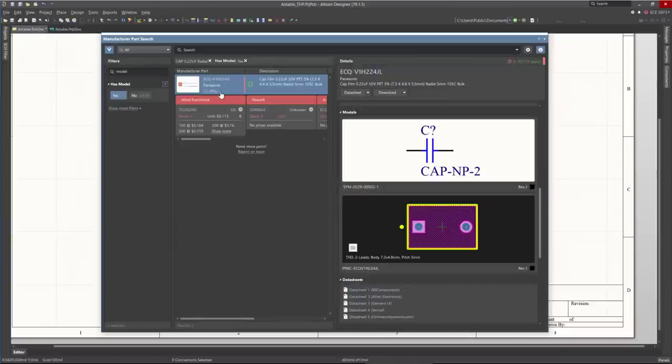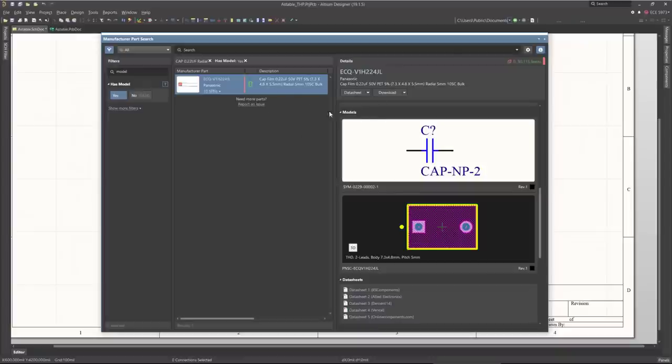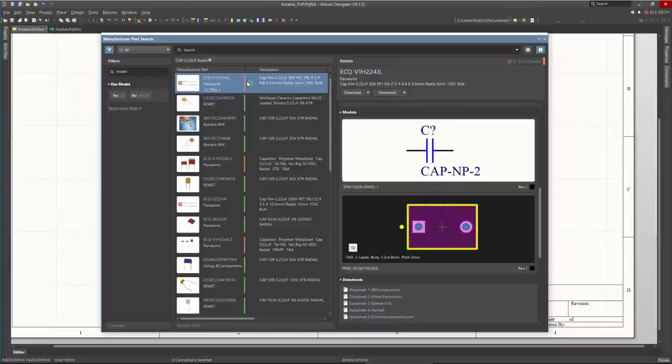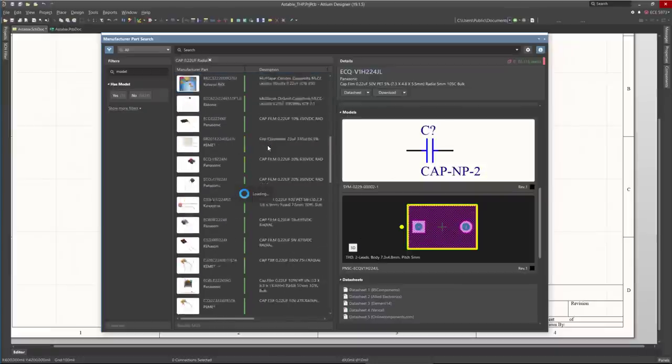So this looks like end of life. We cannot use it, and this is huge. We need a regular cap, not this one, and a through hole. It looks like they don't have any radial caps or through hole caps with the model yet in the manufacturer part search. Let's remove the model from the filtering. And yeah, that's it. This is the only cap with the model, and 0.22. We cannot use this one, it's not the right one.